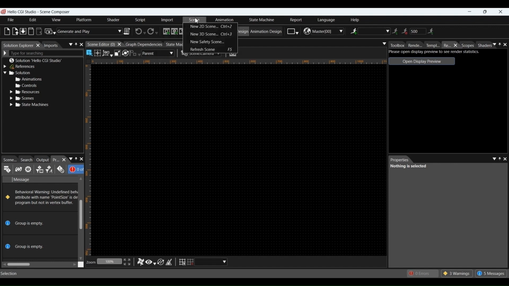In the Scene menu, we can add 2D scenes or 3D scenes to our project. We can also create animations and animation groups to add movement and dynamic behavior to objects. Using the State machine, we can design screen transitions that occur based on specific conditions. Finally, we can generate solution reports to view detailed information about everything included in our solution.